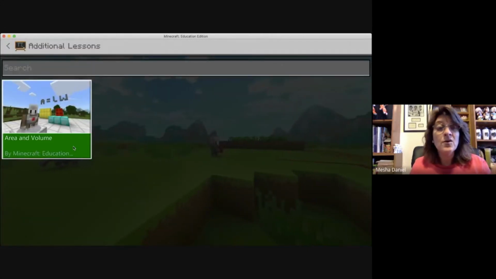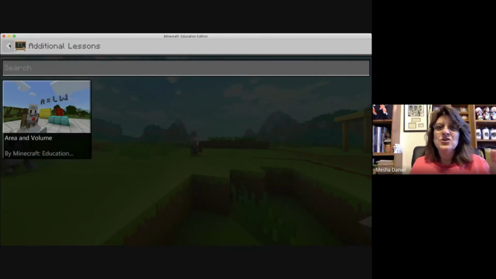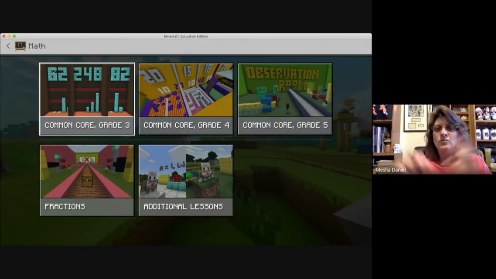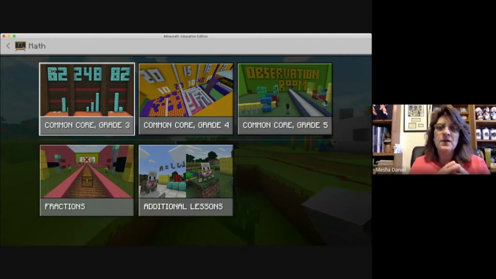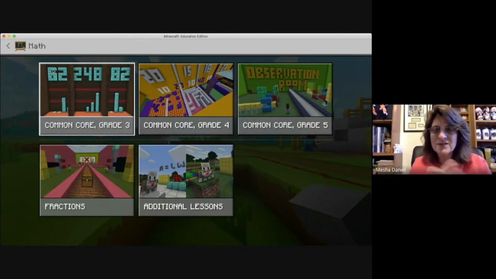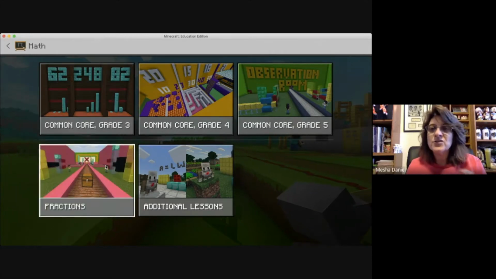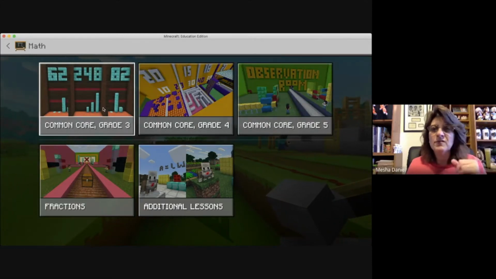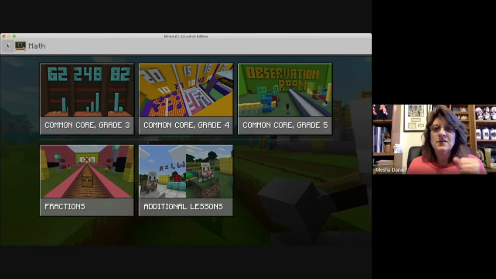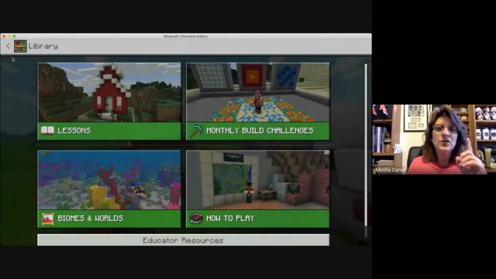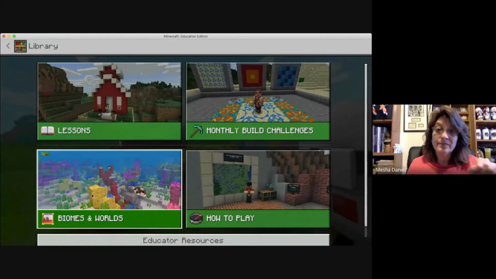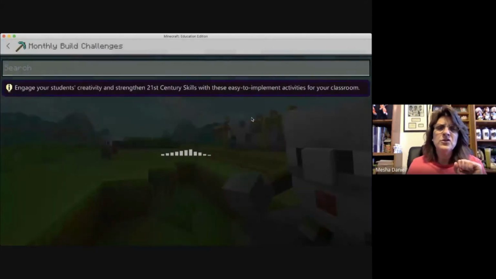There's area and volume. So you're actually writing in the sky and doing several different things there. So again, this isn't just a let's go in there and shoot them up play game. This is actually a thinking, problem solving, strategizing game. We're also dealing with fractions and just a lot of different Common Core type stuff that's actually in here. So take a look at what else is in here. But today we're actually going to go into, well, let's look at the monthly challenges first.